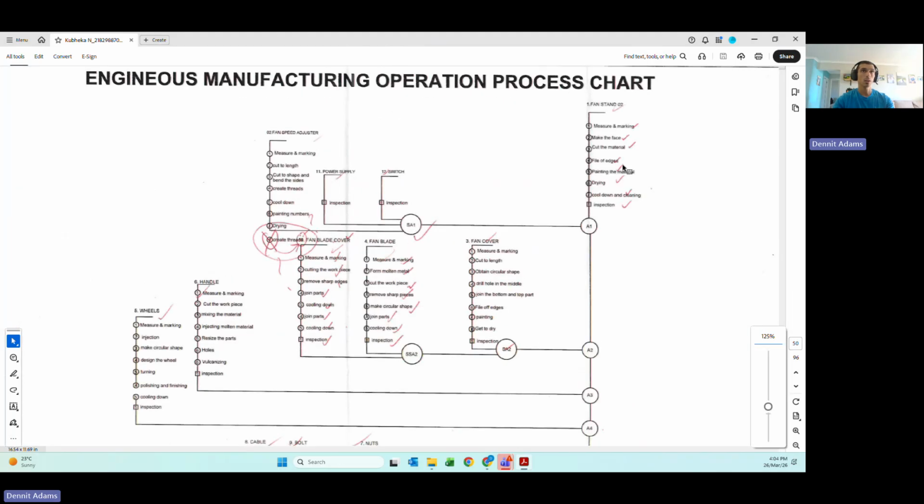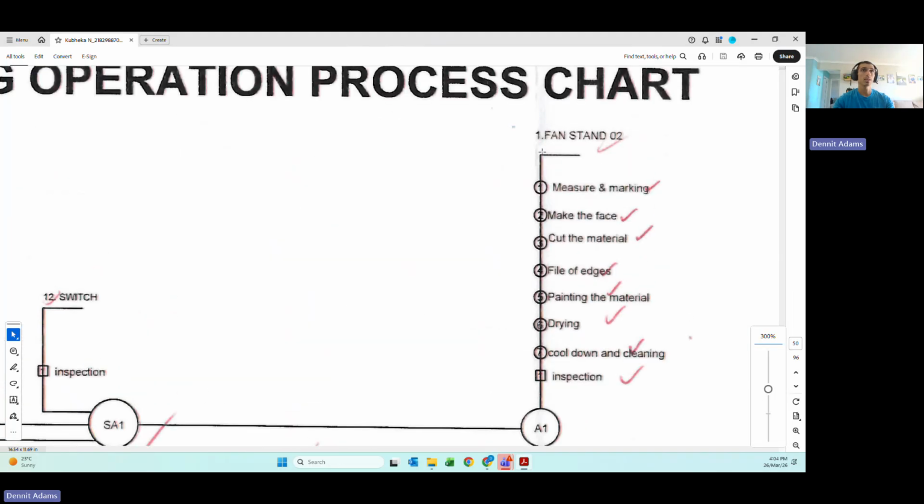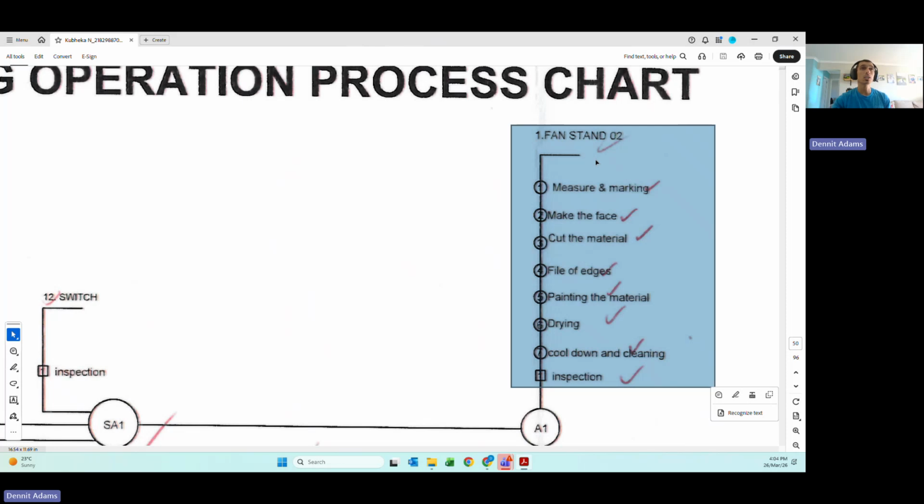So if you look here, your individual parts, the fan stand with each and every operation. She's lost a bit of marks here because of the one being in just on the line. So what I want you guys to do is have it on the side slightly to the left so I can see the numbers. Her numbers are, again, like I said, wrong. You're going to do 10, 20, 30, 40, 50, 60, 70, and then 10 for inspection. And the symbol for inspection is a square.